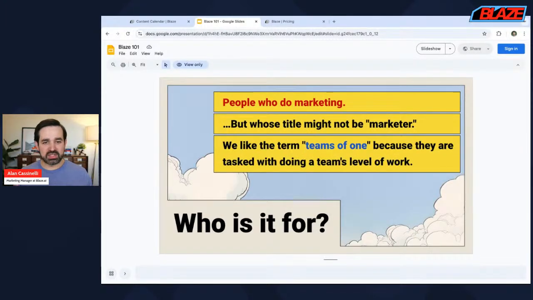And we created Blaze for all these people who need to do marketing, but might not be professional marketers like myself. You might not have 15 years. We created Blaze for these solopreneurs, or teams of one is what we like to use. Whether you're an entrepreneur, a small business owner, or a one-person marketing team that has to do a team's level of work. No matter what your title is, all the growth is on your shoulders for your business, and you are the one in charge of creating content and growing your business.